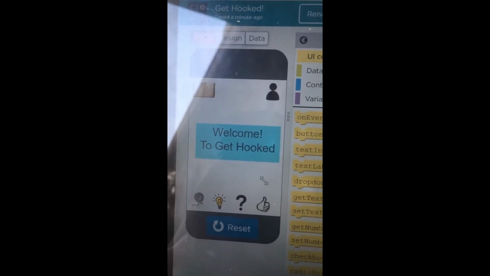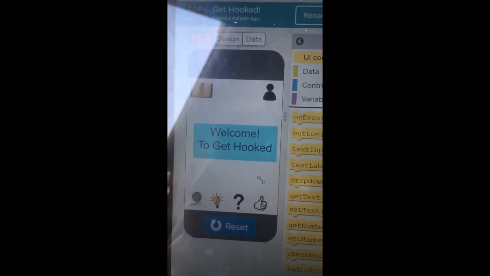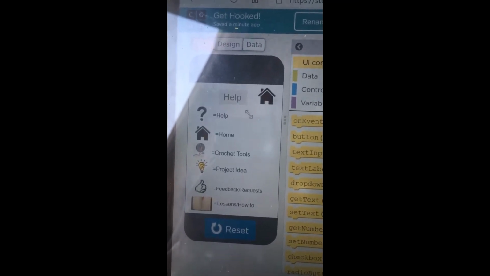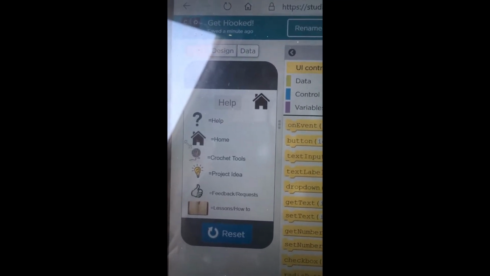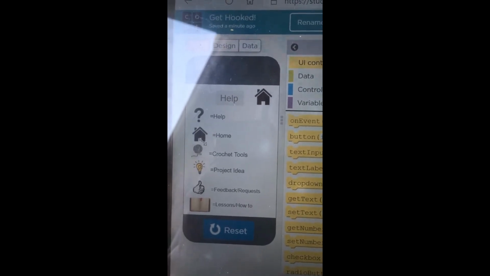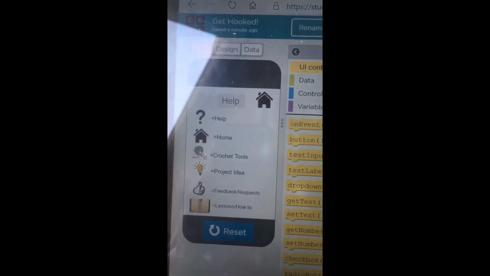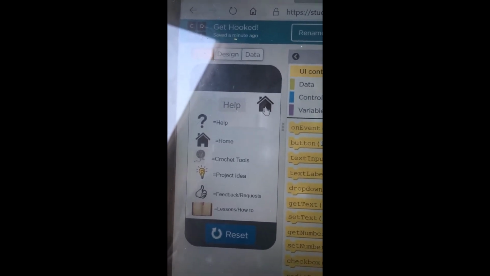This is the welcome screen, which will be the first page that users see when they open the app. But before we can start using it, we have to know how. So if we refer to the help screen, we can learn what each icon does. For example, how the house will bring you to the home screen, or how the yarn will bring you to the crochet tools. Now let's go home.